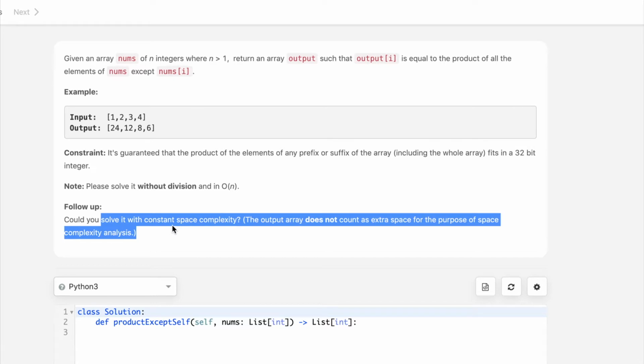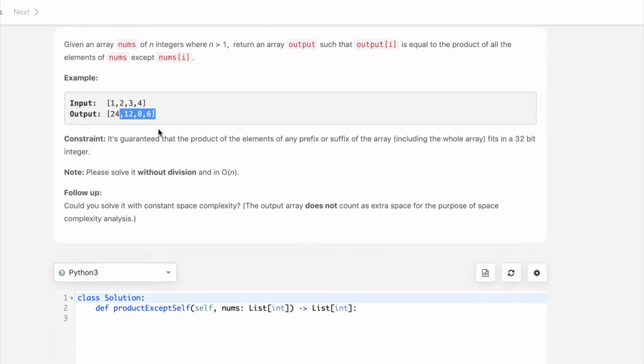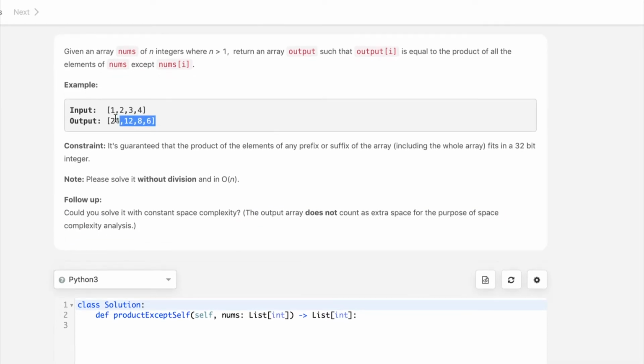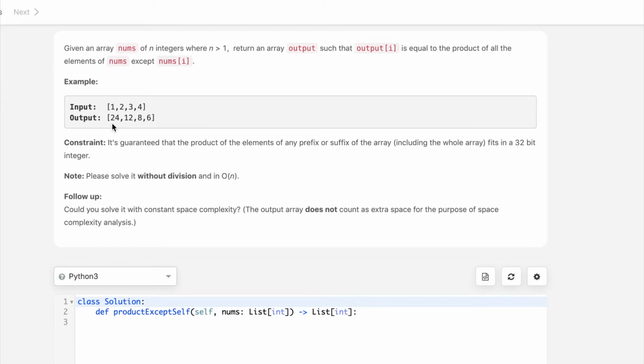Okay, so one simple brute force solution would be to just create this output array, and then for each element just go over and skip the element itself, right? That would be really easy, but that would be O(n) squared, because we'll go through all the elements and then for each one we'll do O(n).